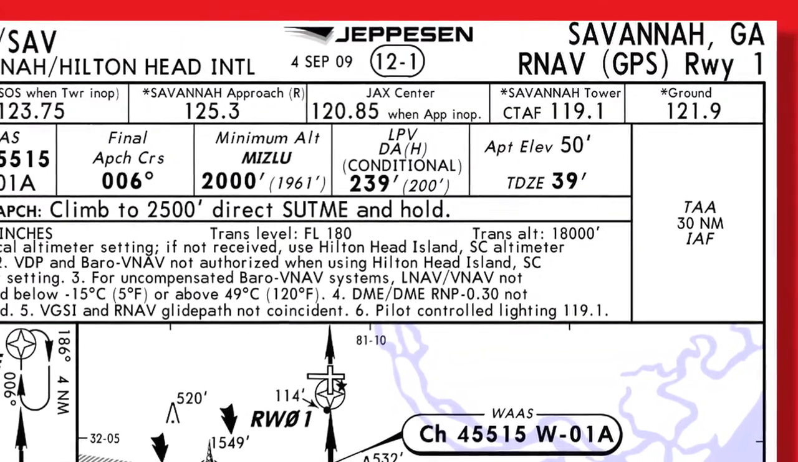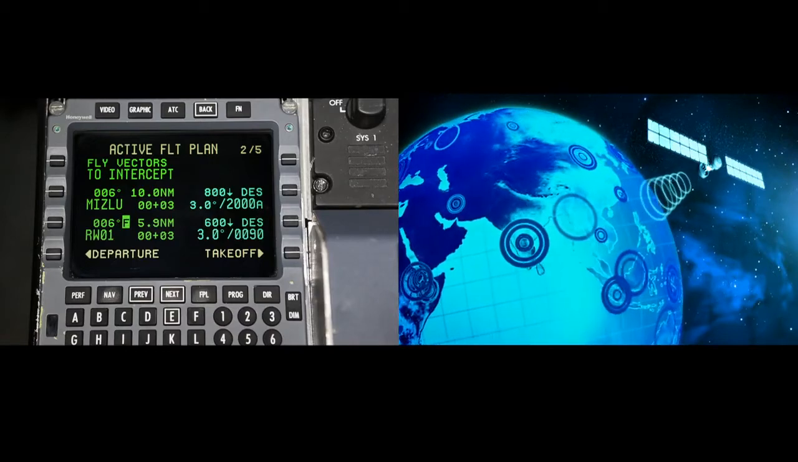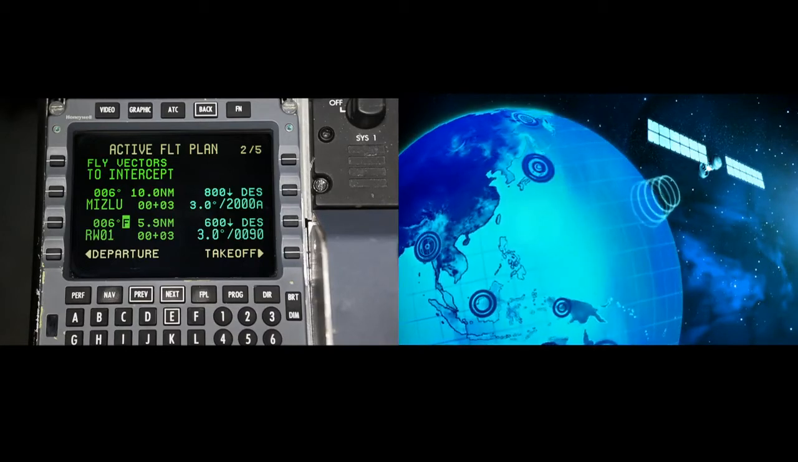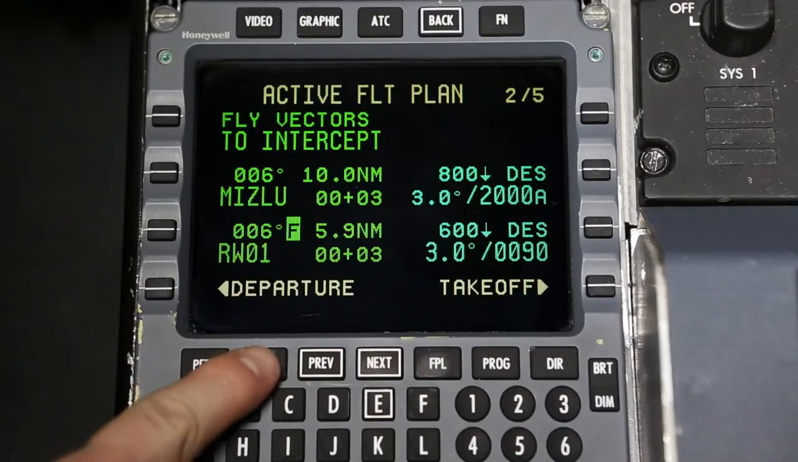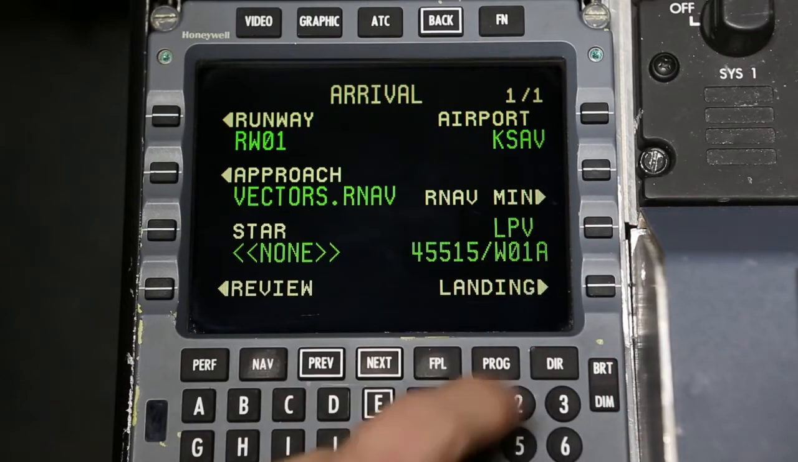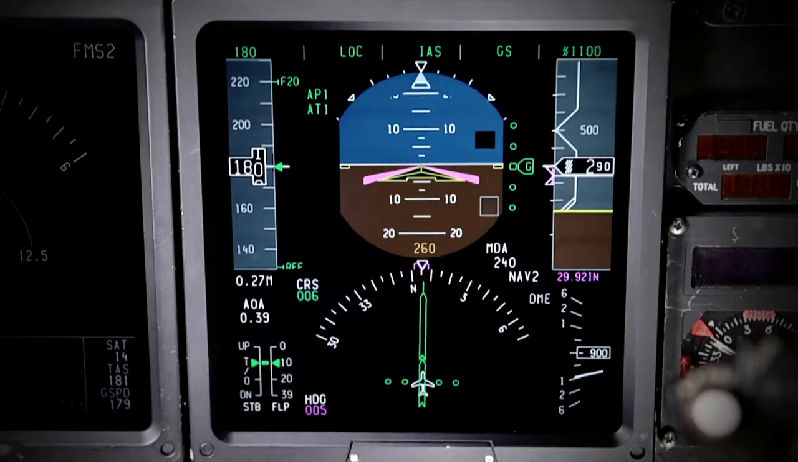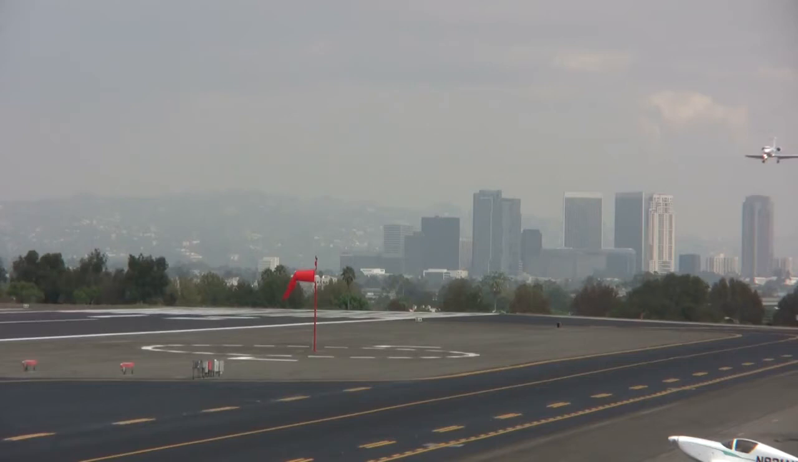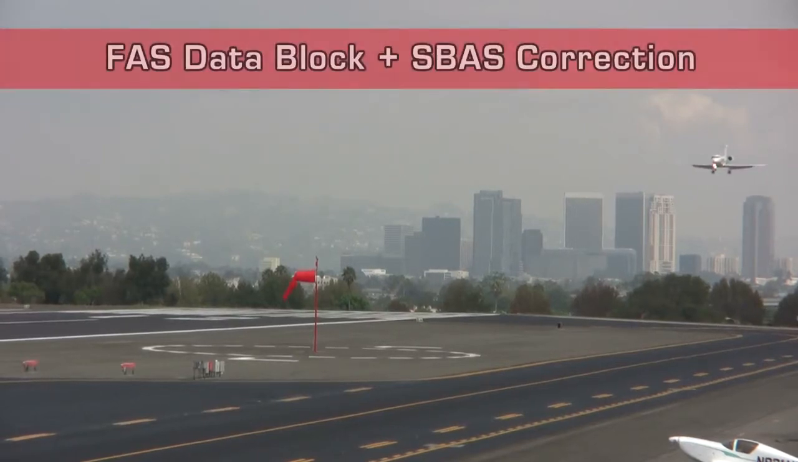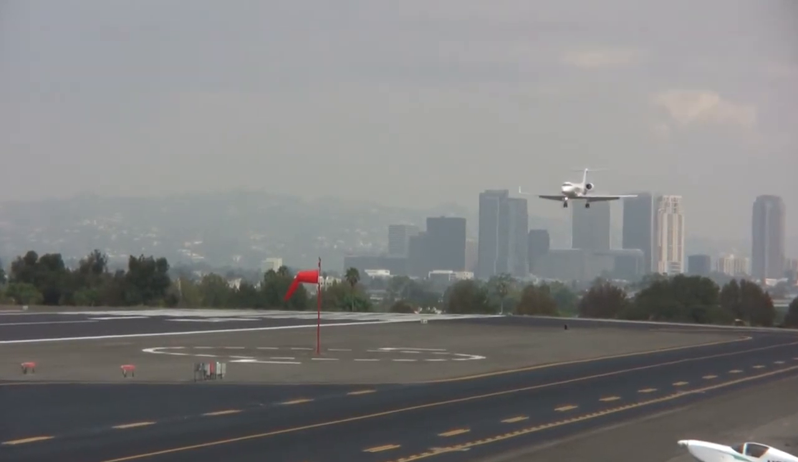An RNAV approach with LPV minimums combines the FMS navigation database with SBAS signals from GPS satellites to produce an approach that closely mimics an ILS. FMS navigation databases and SBAS-capable aircraft contain an additional piece of information for each LPV approach called a Final Approach Segment, or FAS, data block. The FAS data block contains the lateral and vertical parameters that define the approach to be flown. An RNAV approach with LPV minimums combines information from the FAS data block with highly accurate SBAS correction signals to produce an approach that closely mimics an ILS.